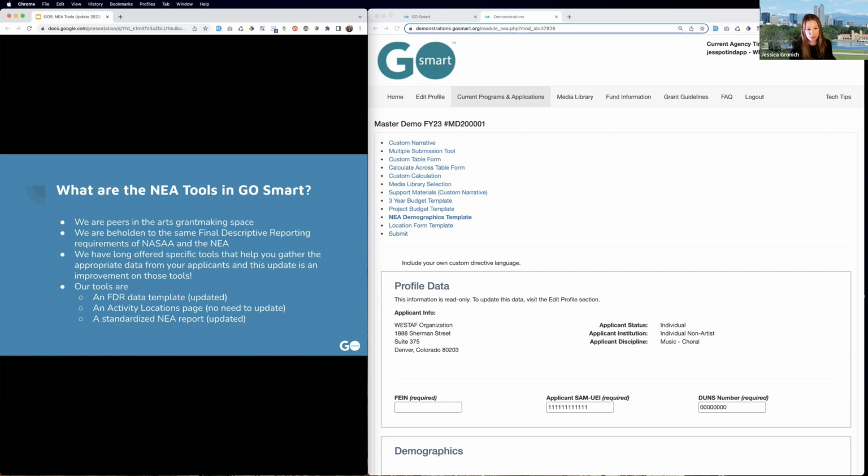There's an activity locations page that really didn't have a need for any updating, so I won't discuss that today unless you have specific questions about how that comes into play. That's still just another type of template you can use that will gather the appropriate data that you can send on to those organizations. And then there's the standardized NEA report, and that also got a little bit of an update, so we'll peek at that too.